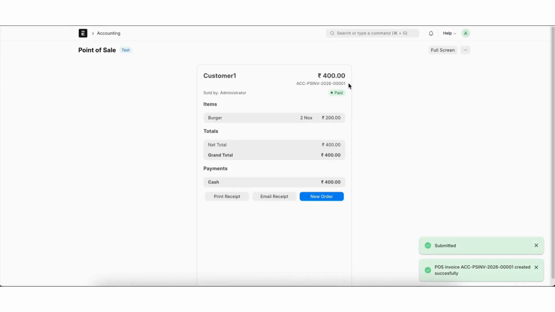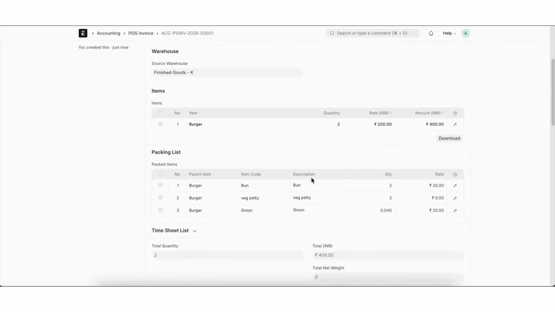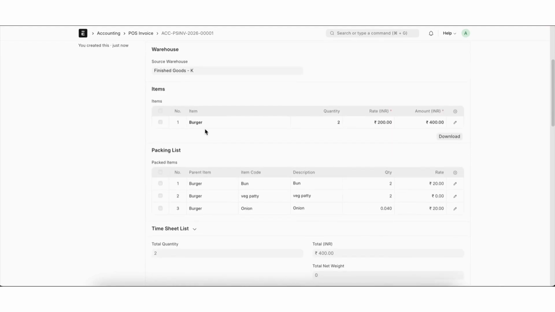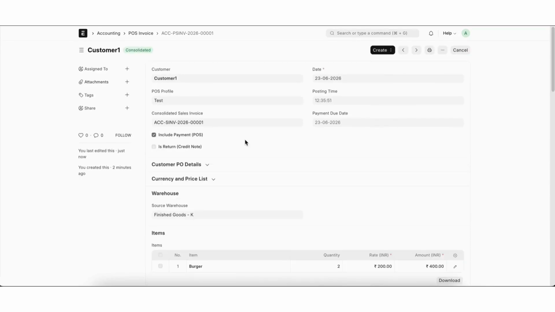After submitting the POS, ERPNext automatically recognizes the product bundle, deducts bun stock, deducts veg patty stock, deducts onion stock. No manual stock adjustment is required. So go to the POS invoice and you can see we have ordered 2 burgers, so 2 buns, 2 veg patties, 2 onions, this one. Okay, so now let's see the stock ledger impact.